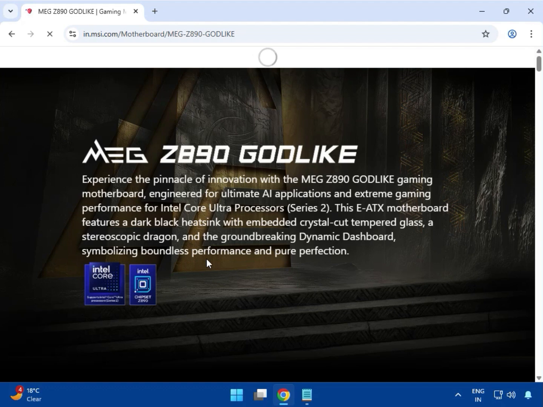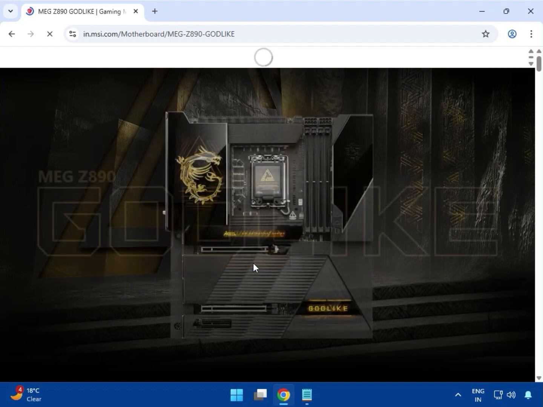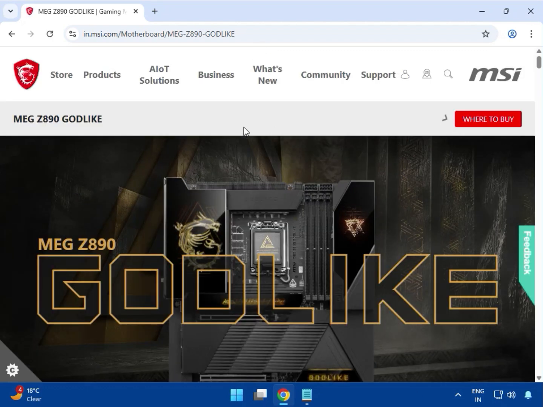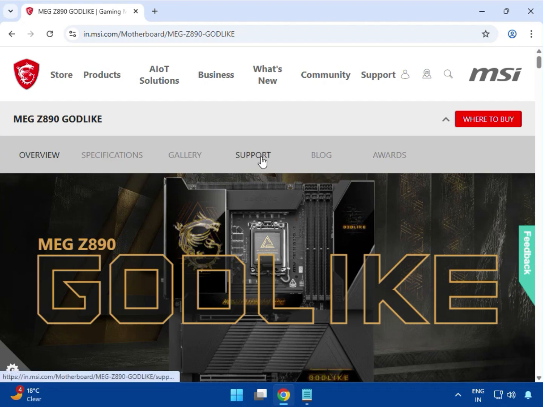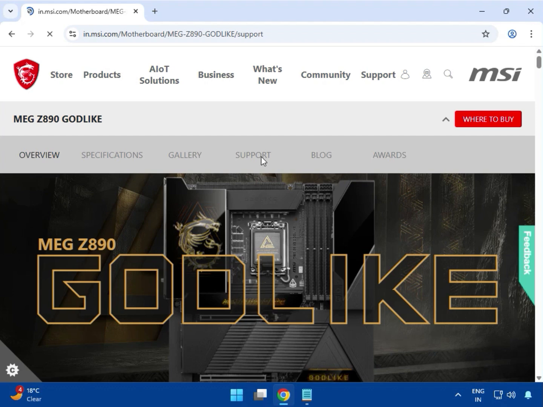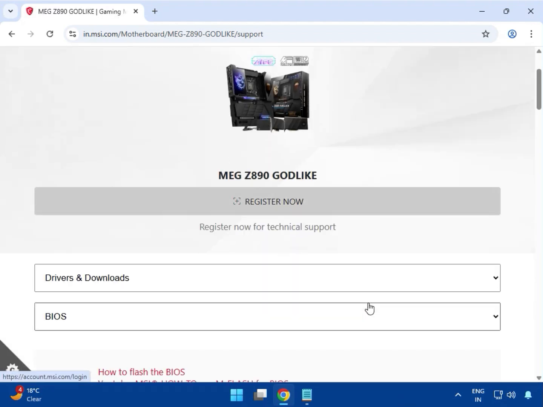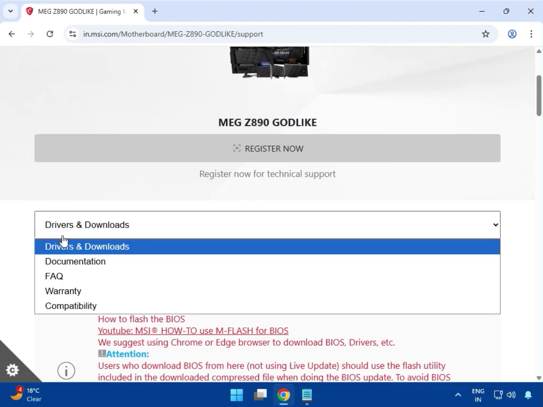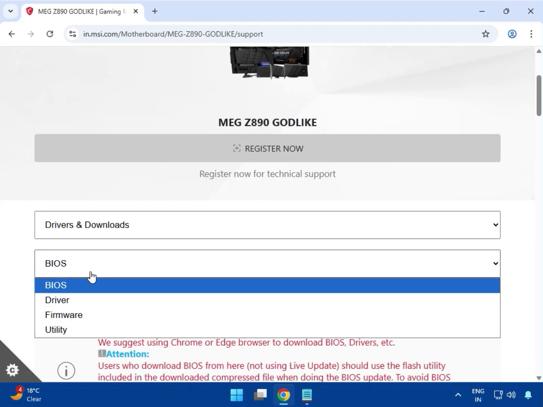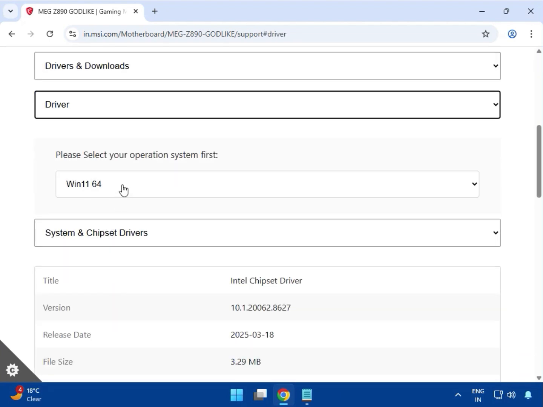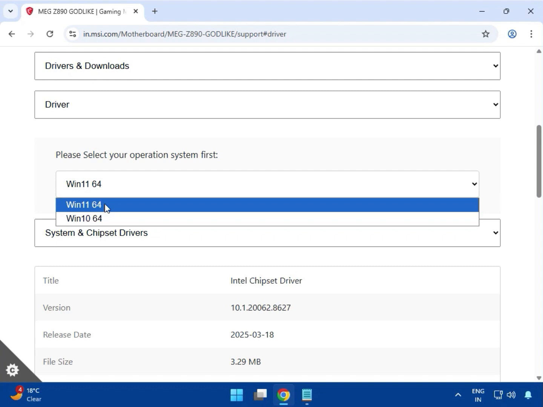It totally depends on your internet, so wait a few seconds for the website to fully open, and then click on support. Then scroll down, select the driver, and again select the same driver. Then select the operating system, Windows 10 and 11.